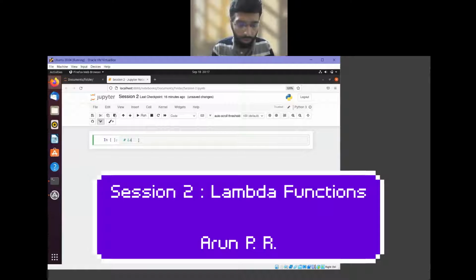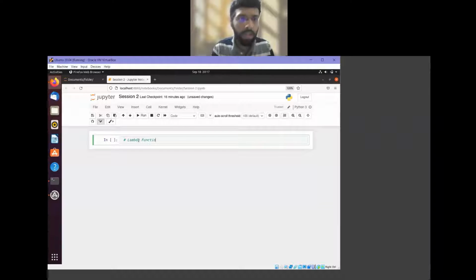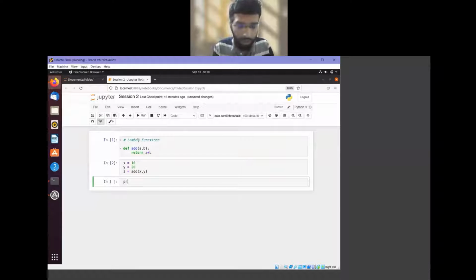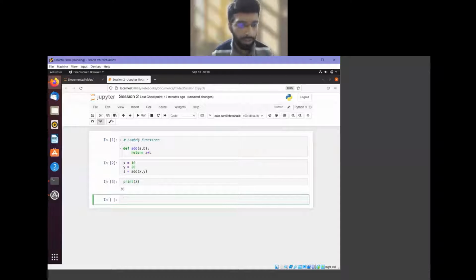Okay, hi. So we will be talking about lambda functions. You might have used functions like, as we saw in the previous session, to add two numbers. We put return a plus b, so this defines a function add. Then I define two variables, x equal to 10, y equal to 20, then z equal to add(x, y). If I print z, it will return 30. This is a basic function, right?